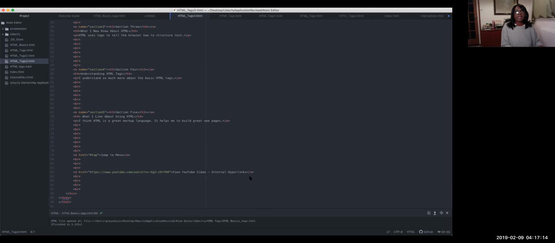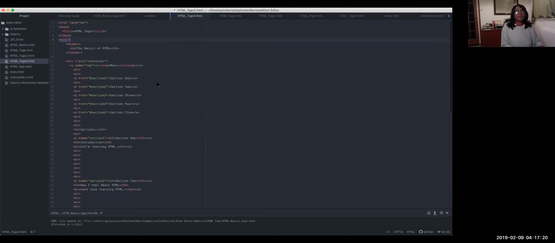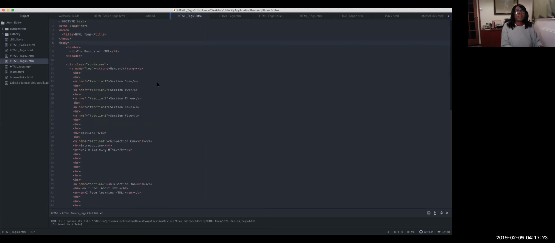We've got an external link at the bottom also, which will take you to the website that I use to create this section on internal links. So let's run it through the browser and see what it looks like, shall we?